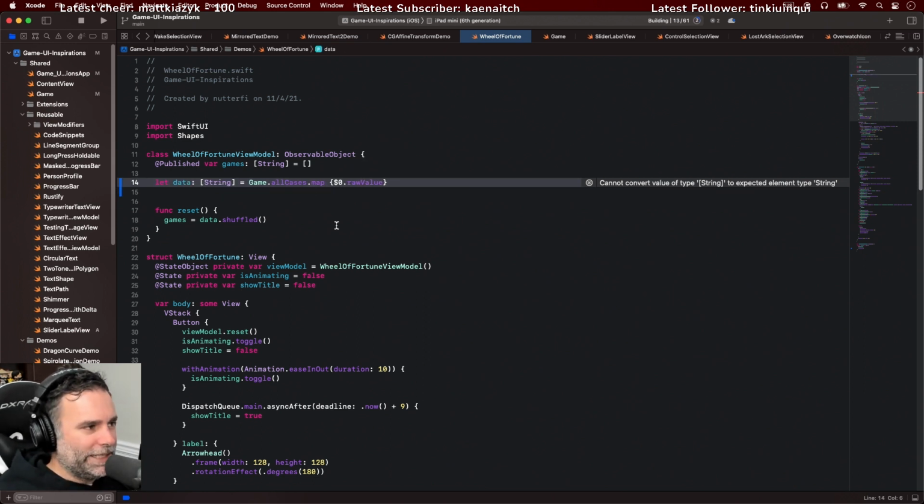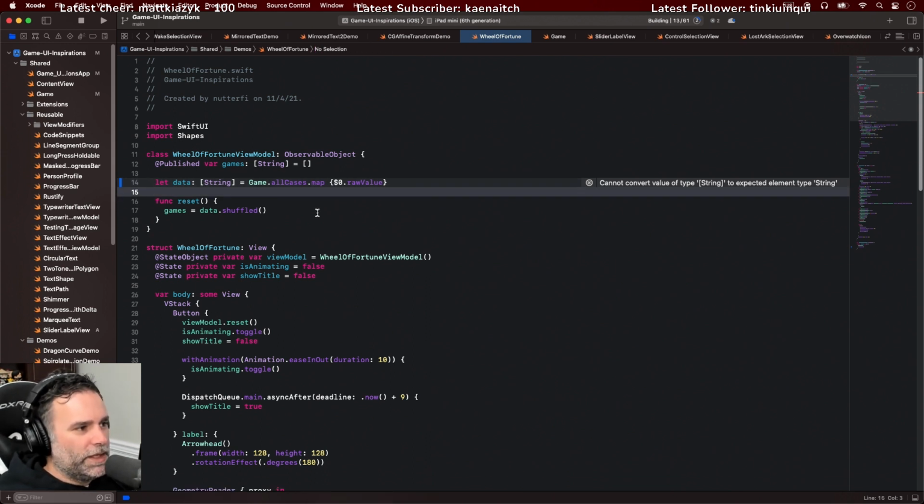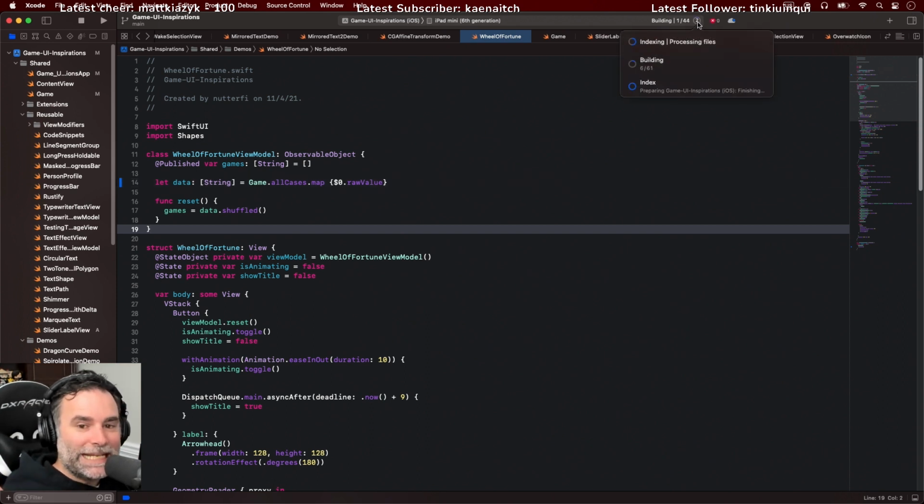Letter data equals game dot all cases, map. This should do it, yeah? Cannot convert value type string to element type string. Yes, I can. Build. It's indexing. Oh, is that the problem?